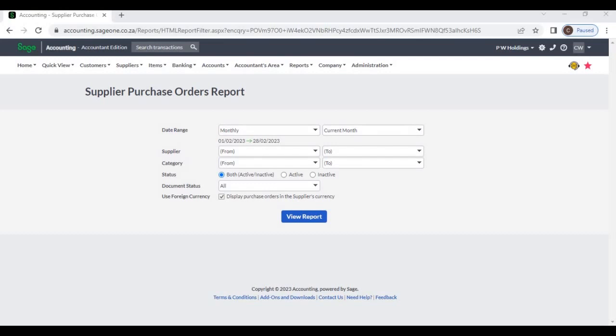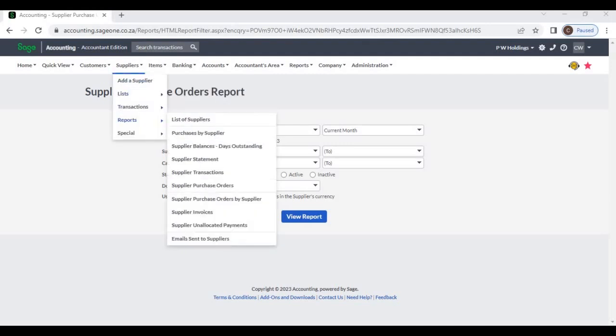Supplier Purchase Orders Report. From the Supplier Purchase Orders Report, you can view what the purchase orders are and the status of the purchase order. You can access this report from Suppliers, Reports, Supplier Purchase Orders.